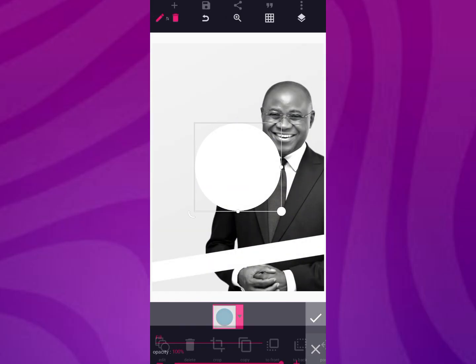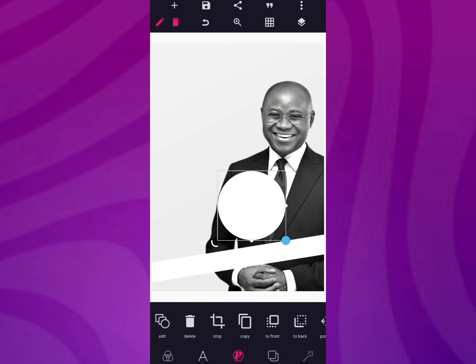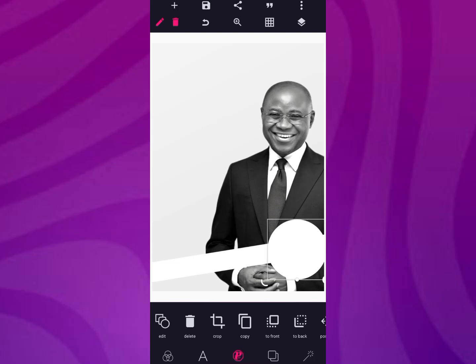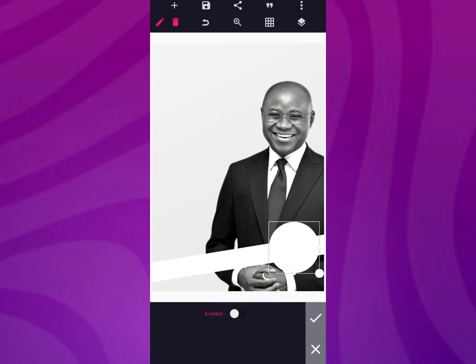I will draw this circle over here, reduce it a bit, then I can position it as you can see right now. When it's positioned, it's going to be like this. You can adjust it a bit, then I think this works. So you now need to use your shadow.